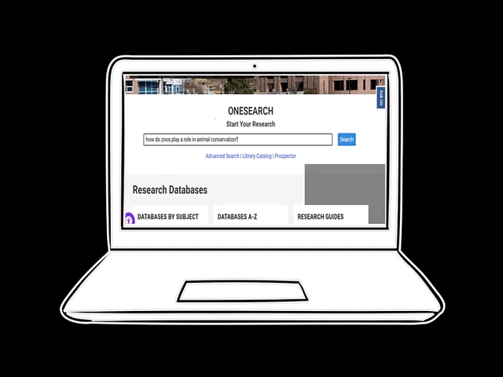Let's say you decided to write a paper on this question: how do zoos play a role in animal conservation? You can take the path of least resistance and copy and paste the question itself into a library database, but that will most likely give you poor results. Or you could take a few minutes and come up with a search strategy.